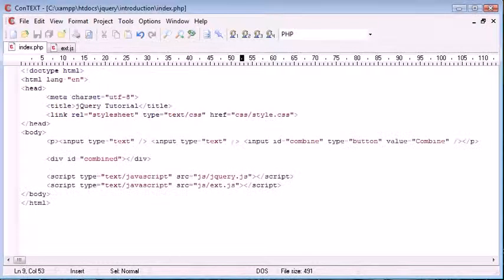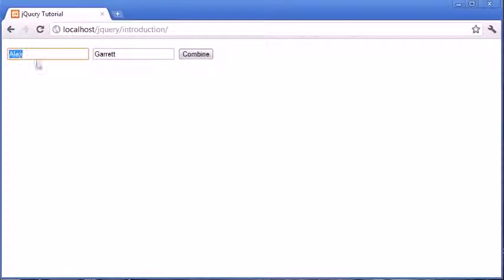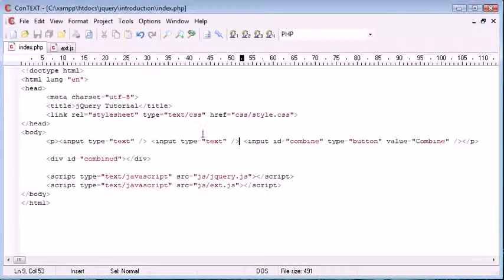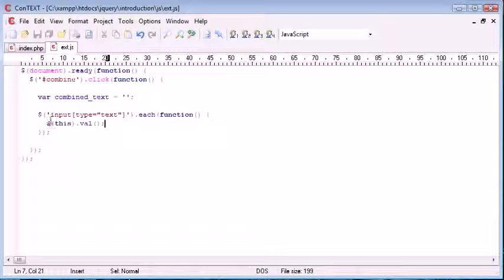to grab the value inside of the text field. So inside here, this would be Alex and this would be Garrett. So what we can go ahead and do then is actually combine it. So what I want to do is I want to say combined_text. Remember, this is the variable that we initiated up here. And then I want to say plus equals.